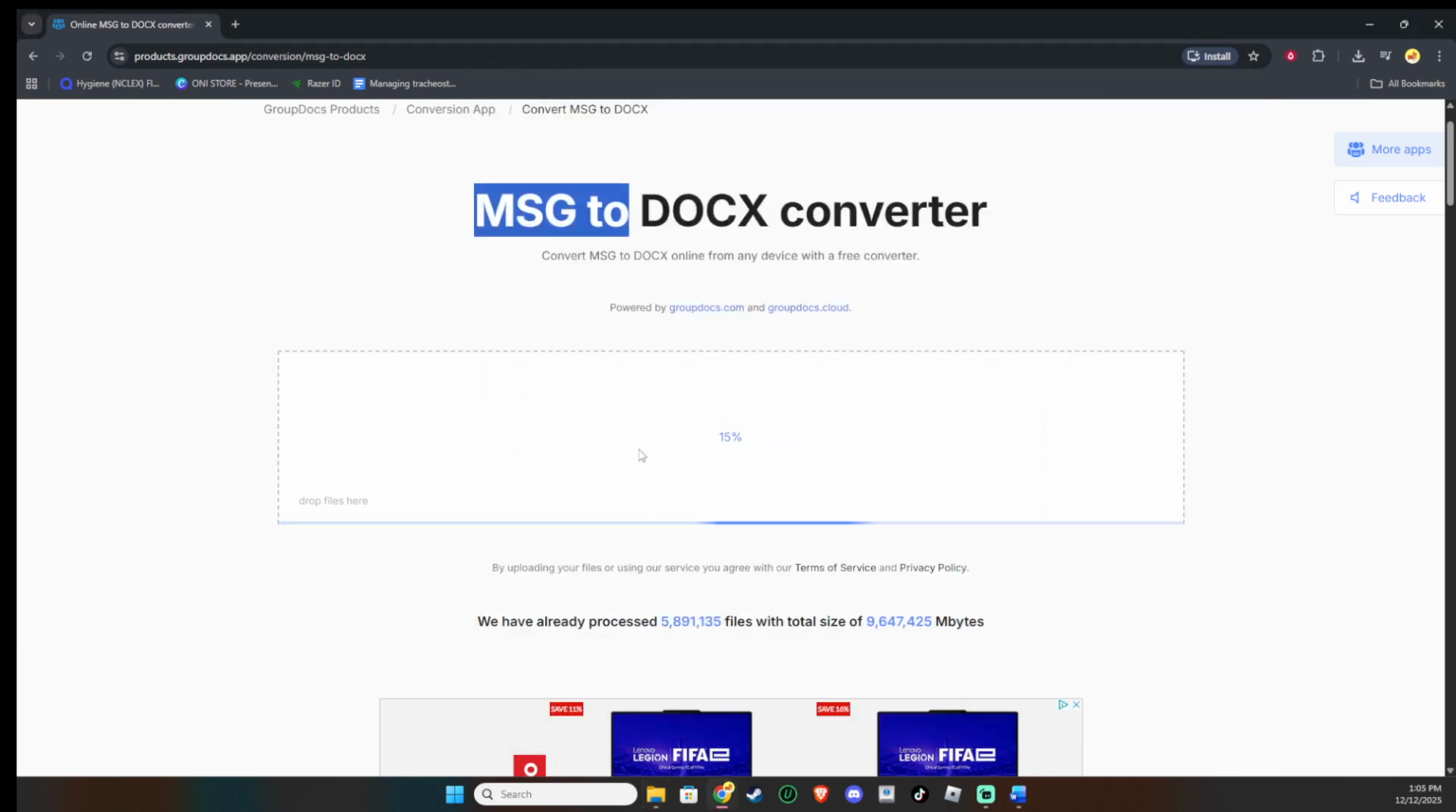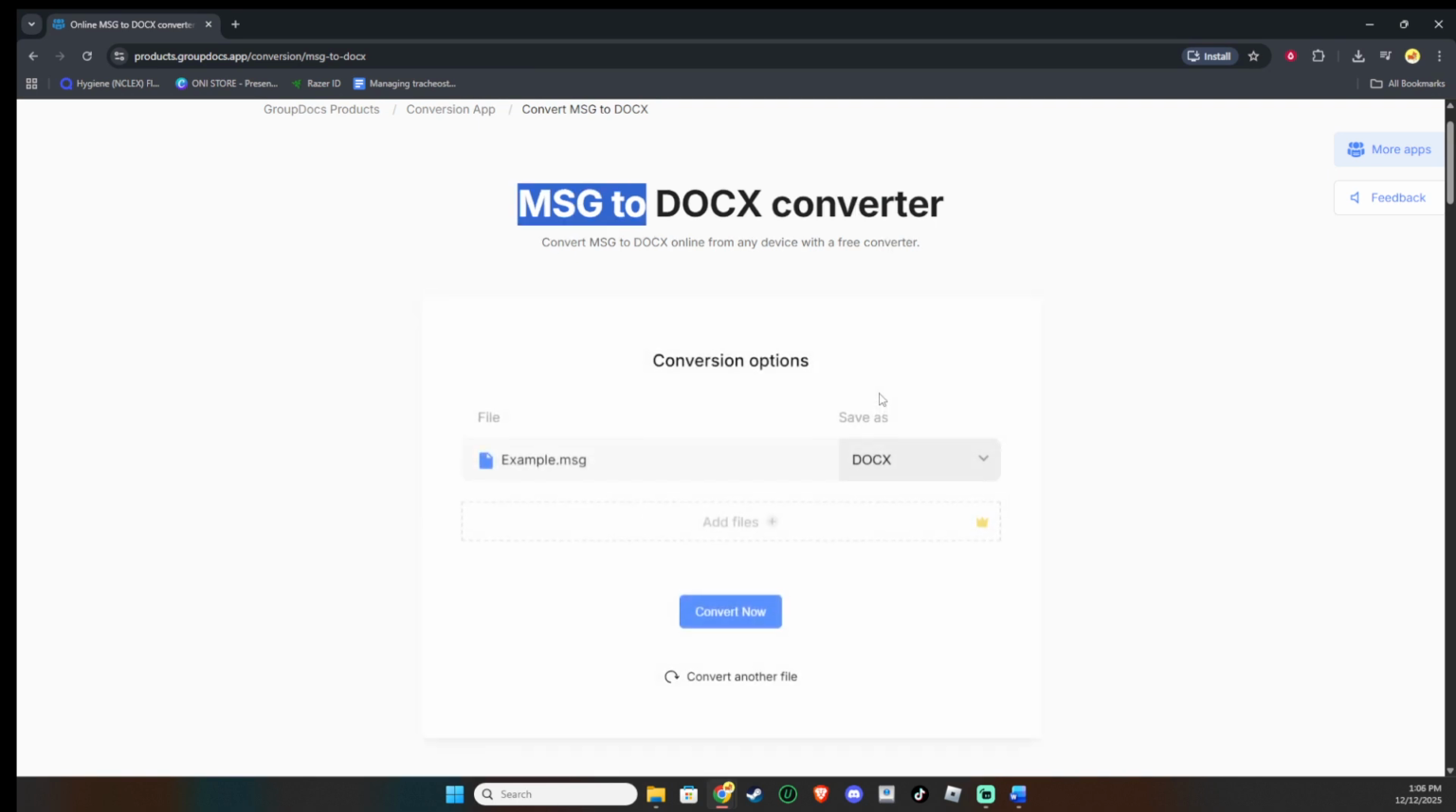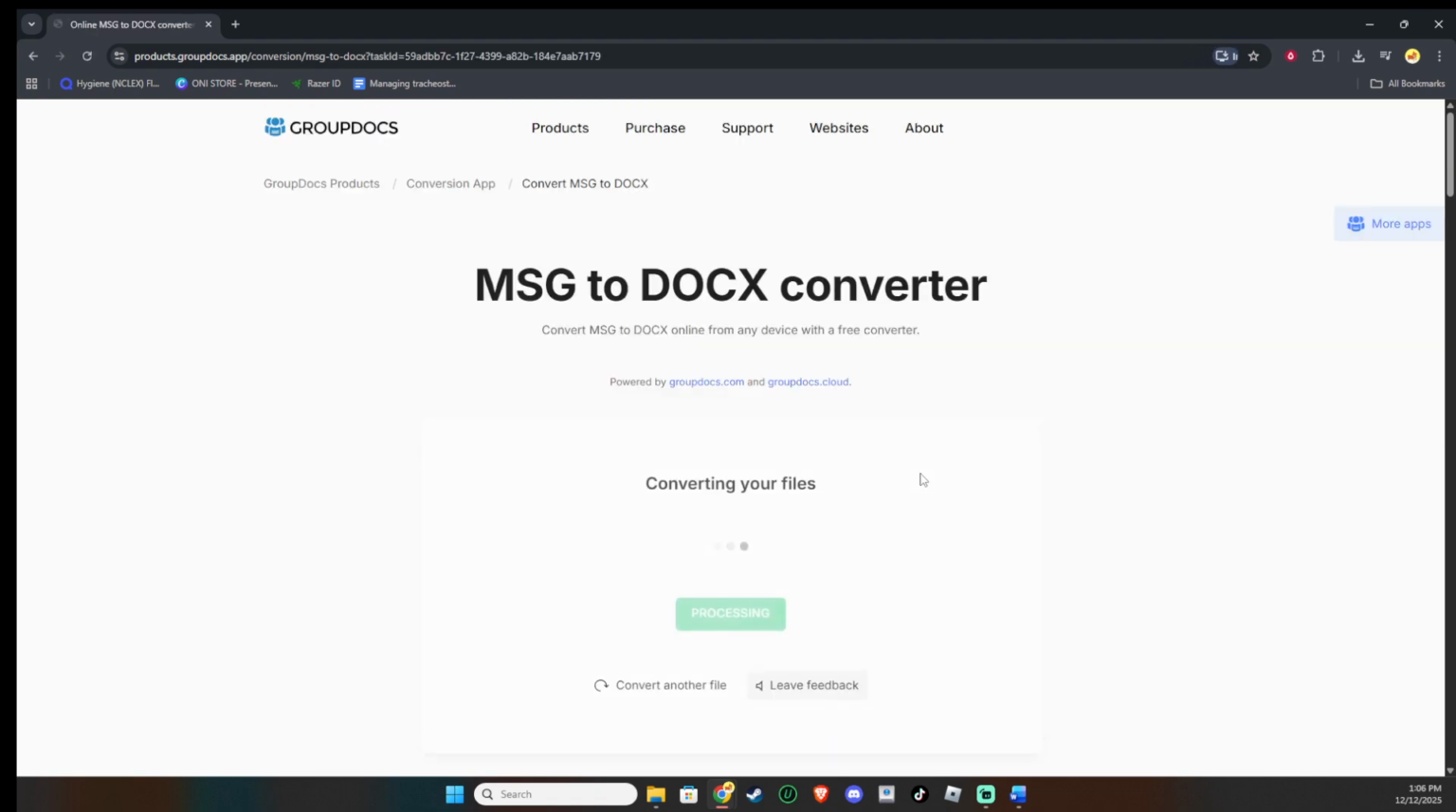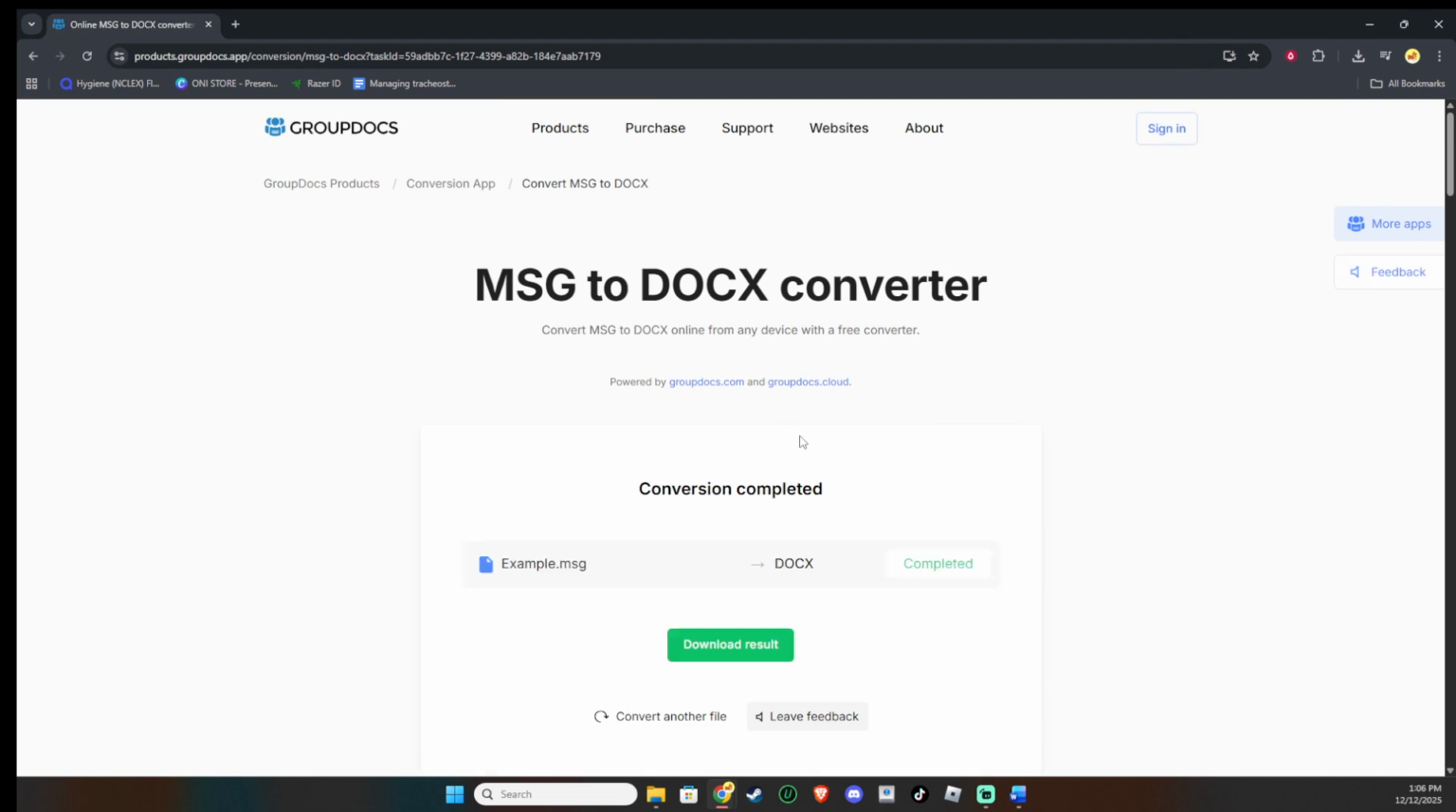Choose a folder you'll remember, give the file a clear name, and save it. Keep in mind that while the email body converts, attachments won't automatically become part of the Word document. They remain separate files. Now open Microsoft Word.